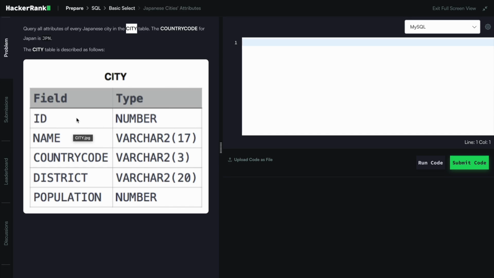In the city table we have five fields: ID, which represents the ID of the city, a unique ID, and the type of ID is number. Then the name of the city, which is of varchar type, and its characters can be limited up to a maximum of 17. Country code, which is a varchar or string type, and its maximum limitation is three characters. So a country code can be up to max three characters.